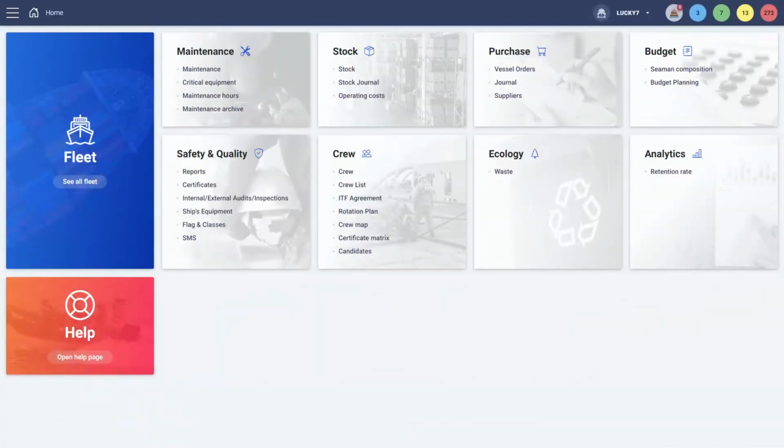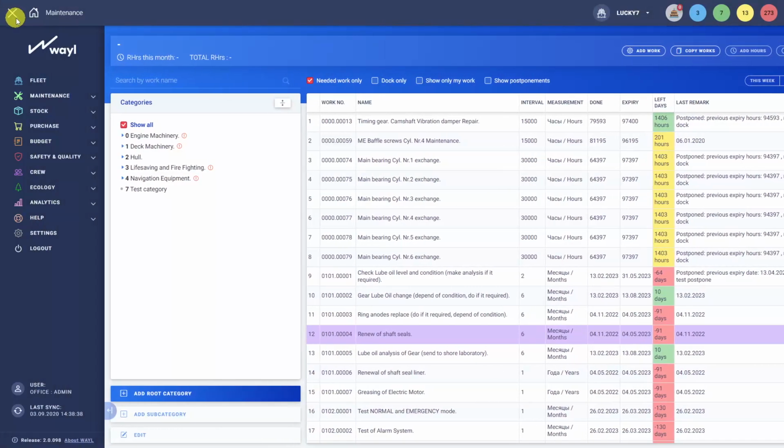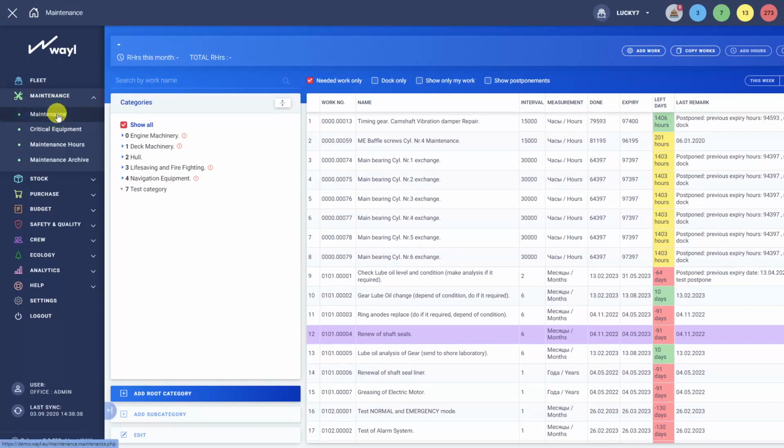Hello esteemed colleagues, in this tutorial video we'll guide you through the process of working with functional buttons in the plant maintenance module of the WAYL system. Start by accessing the maintenance module. You can do this by clicking on maintenance on the system's home page or selecting it from the main menu on the left hand side of your screen.